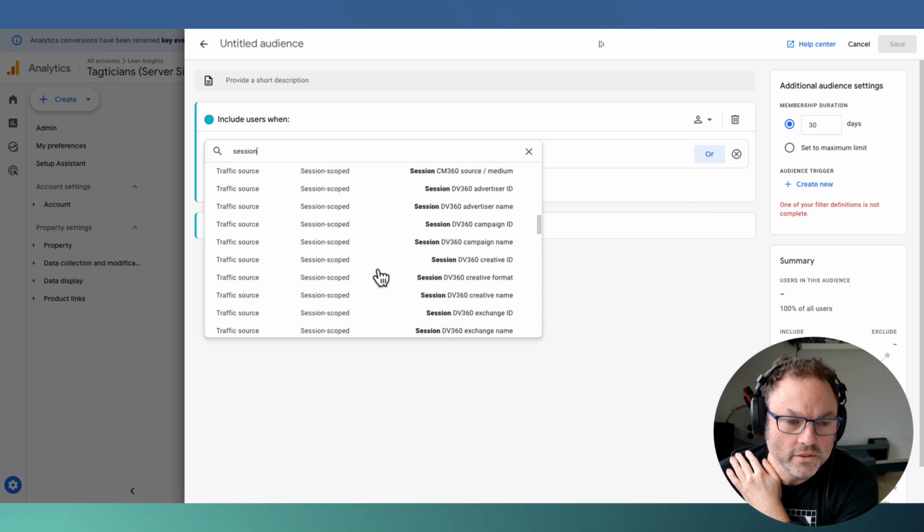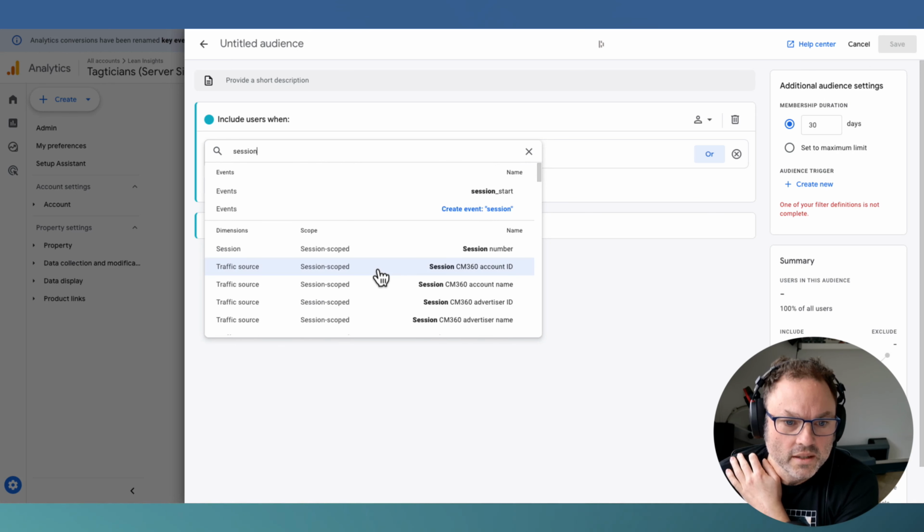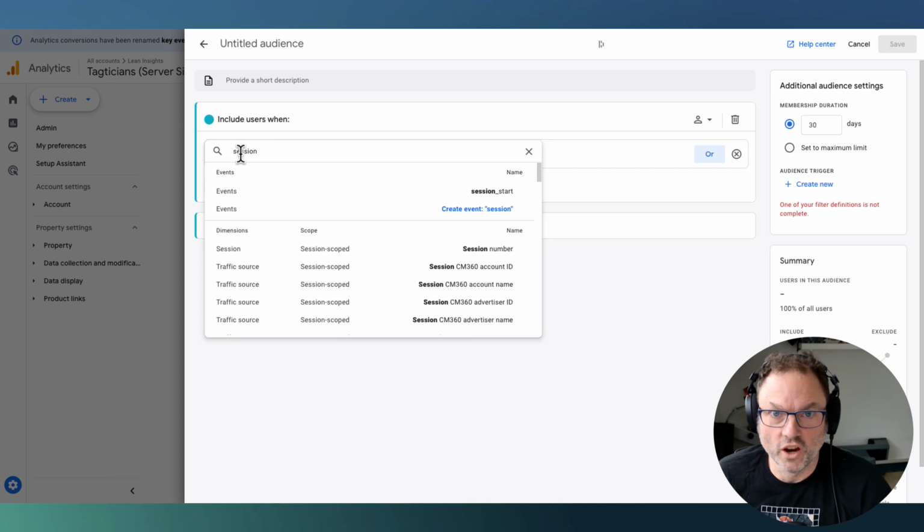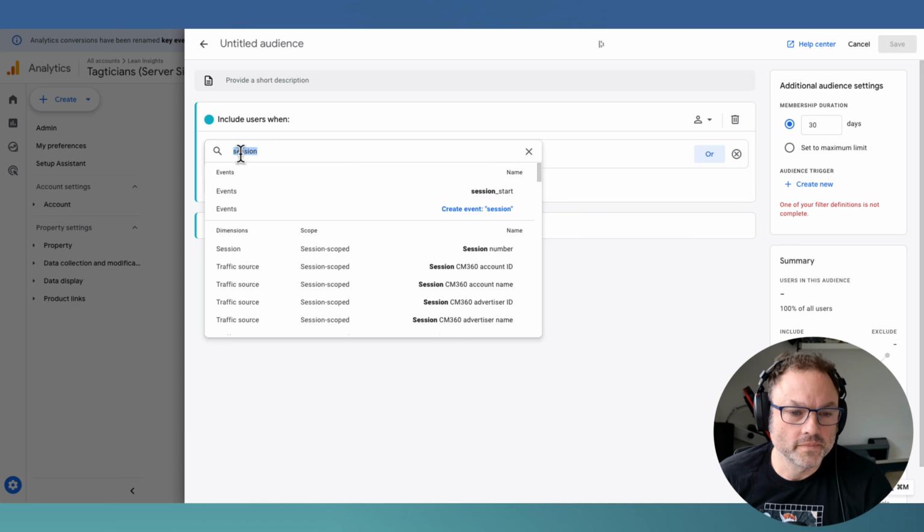I've got a whole lot of traffic source dimensions here. Do I type in Session? You do not need to type in Session again. You can instead select Traffic Source from the list that has already appeared.